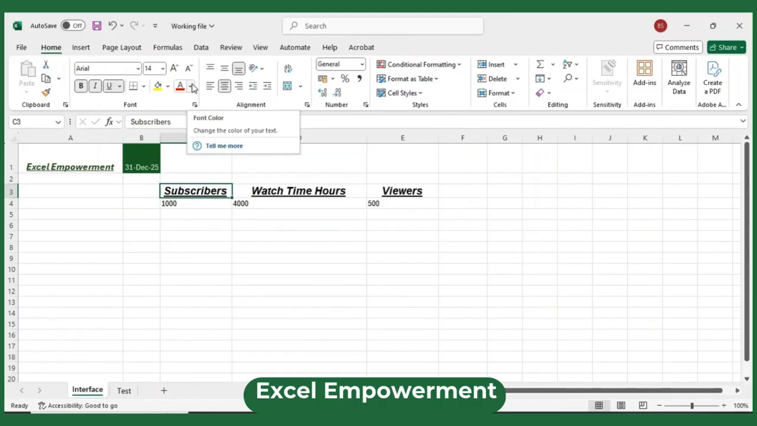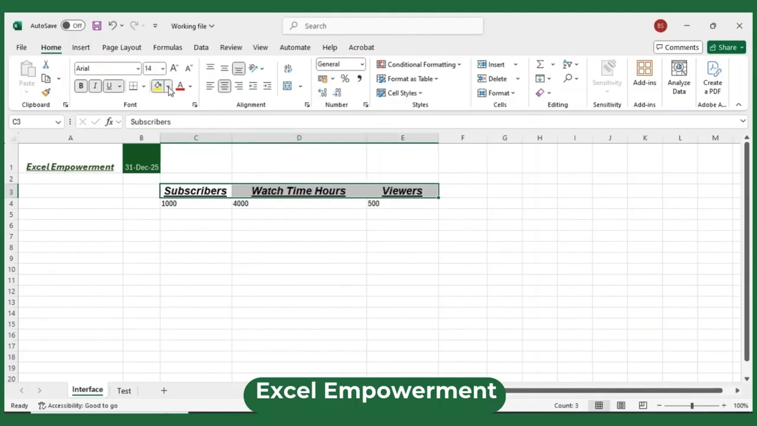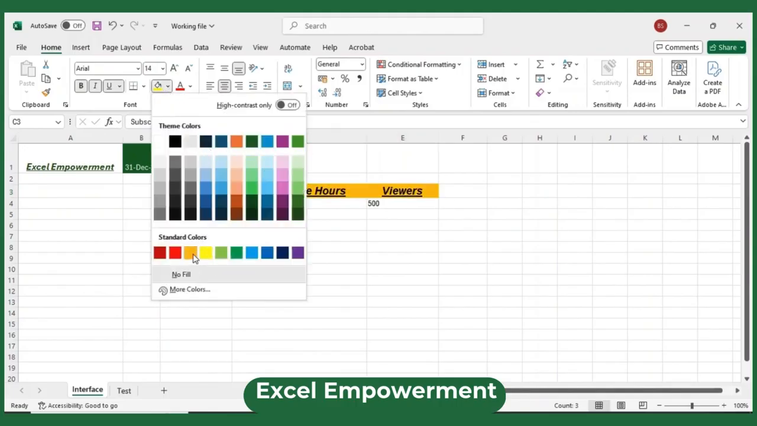font color. We highlight them, click on that little box there, and it will change color as you hover over the colors. Okay, what I want to do is, and you can see there how the sample will look as you hover over them. So I want to have a bright color, so let's choose yellow.